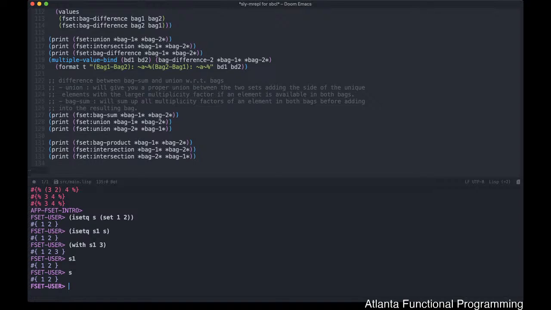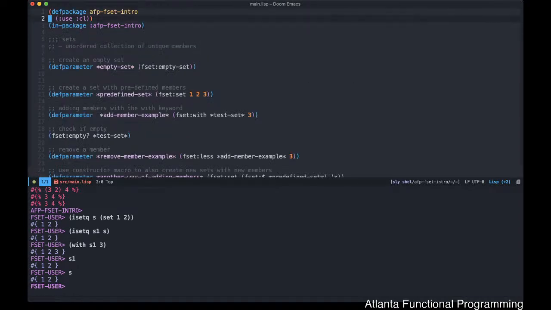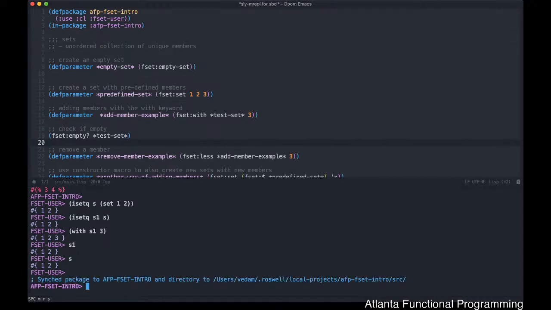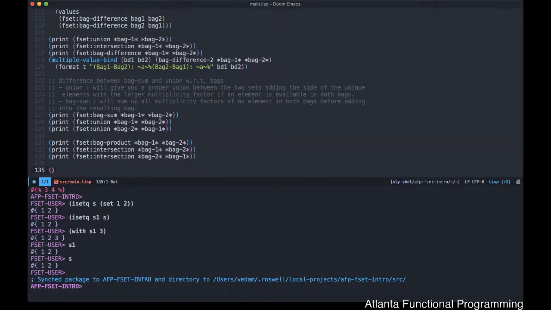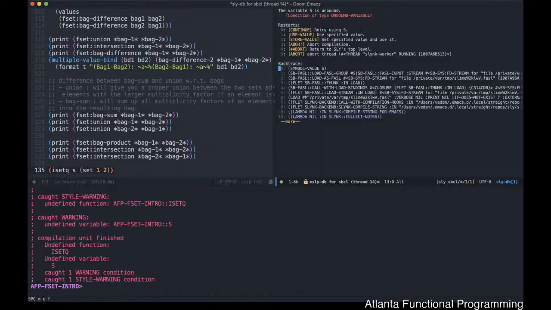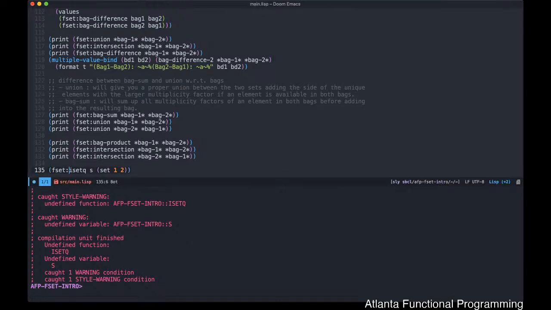Now you could certainly do the following, although again I don't encourage this, just because I always get a little queasy when I see something like this, and that is you can use FSet User as part of your package, like this. And now we will have access to iSetQ here. So 1, 2. Really, hold on. FSet User.